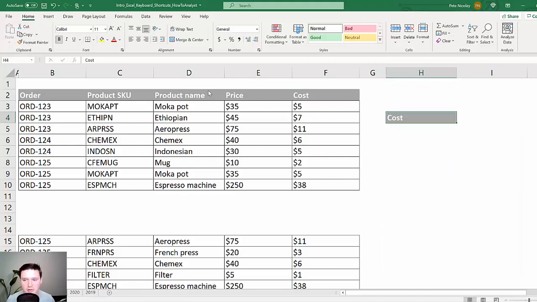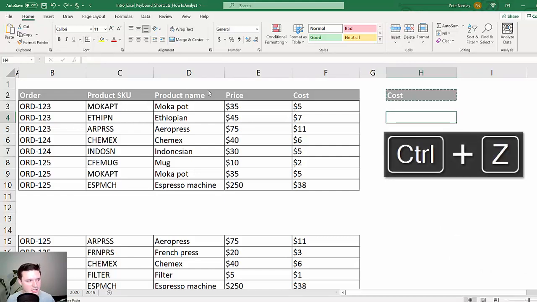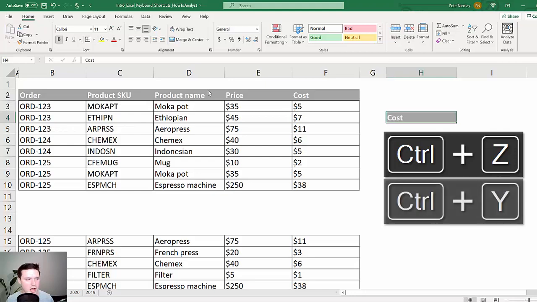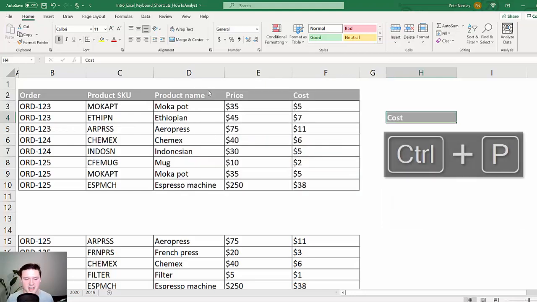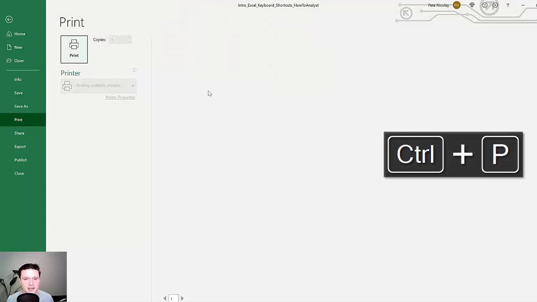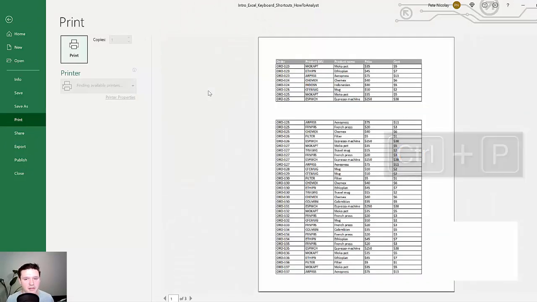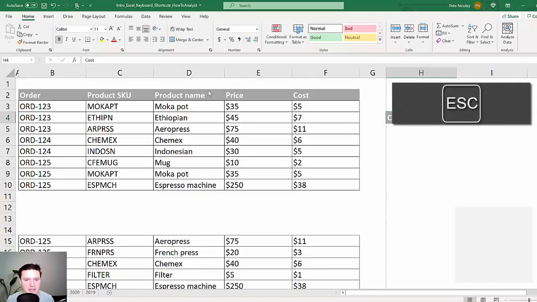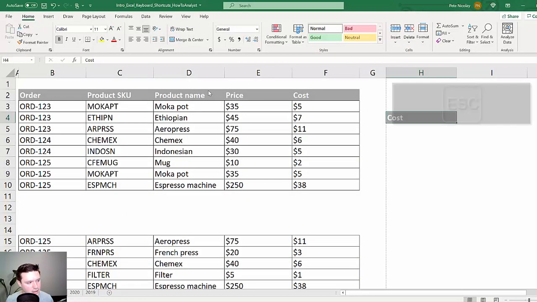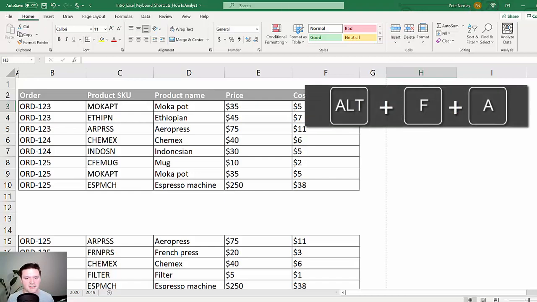Now, if you want to undo what you just did, press Control Z to undo. And if you want to redo what you just did, press Control Y to redo. Now, if you're still printing these days, Control P opens up that print dialog box. And one of my favorite keys in Excel is the escape key, because that lets you easily exit any menu item.